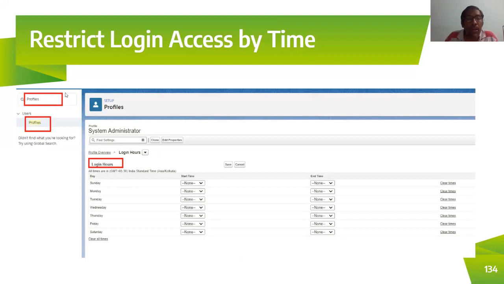So again, I'll tell you, you have to go to the setup page. Under setup, you're going to enter profiles. You'll get a profile link. You click on the profile link and you'll get the profiles there. From there, you have to select the system administrator. For this, you have pagination that starts from A to Z. Click on S and go there. When you click on S, all the profiles which start with S will be displayed. There you select system administrator. Then you scroll down and you'll get login hours. There you enter all the start time and end time, and then click on save. This is how you're going to restrict your login access by time.